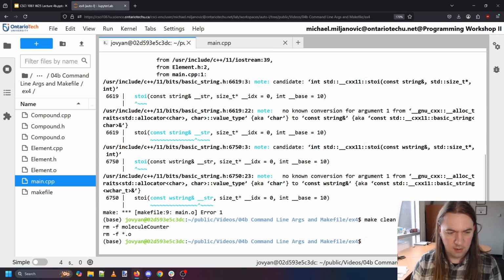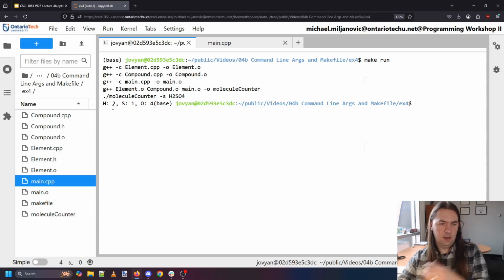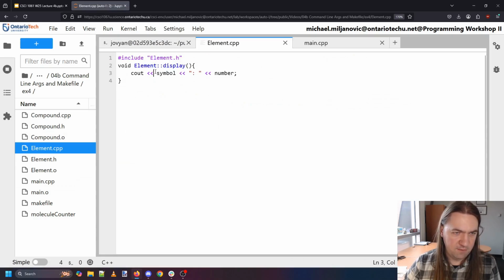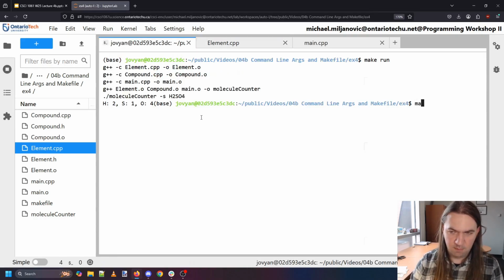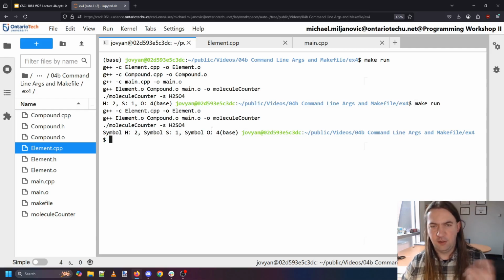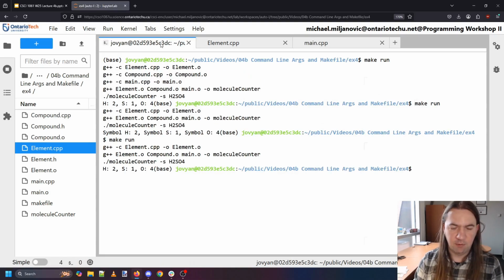Make clean, clear, make run. Hey, look at that. H2SO4. And all I had to do is type make run. And now if I have a little change, let's say that I want to, for instance, modify the way that we print stuff. I say, symbol, like that. When I say make run, I only have to rebuild the element because that's the only thing that changed. And now it will say symbol H, symbol S, symbol O, and so on and so forth. Of course, I can put it back if I want to. And the same thing will happen. It will only rebuild element.